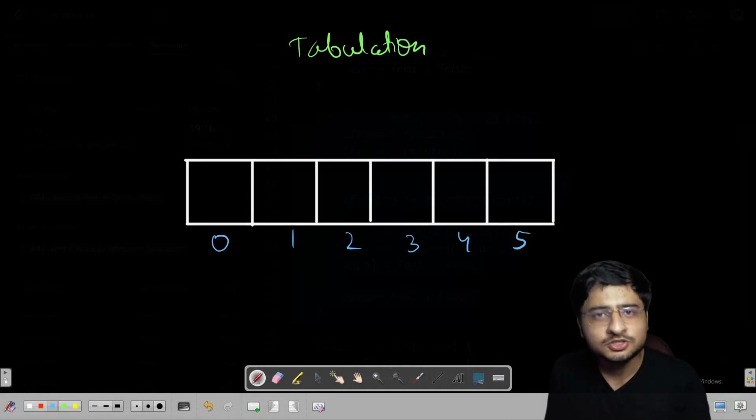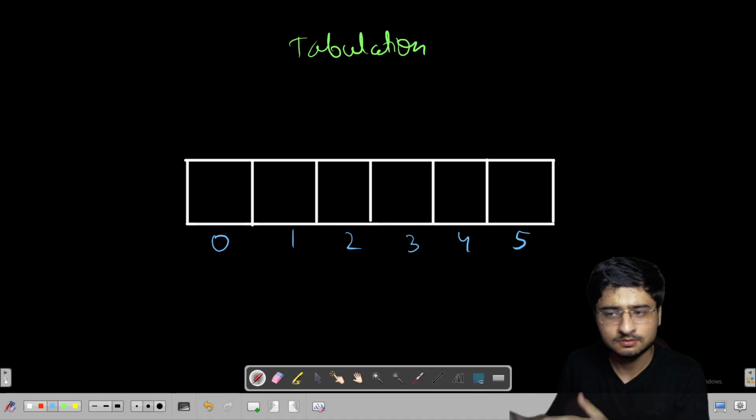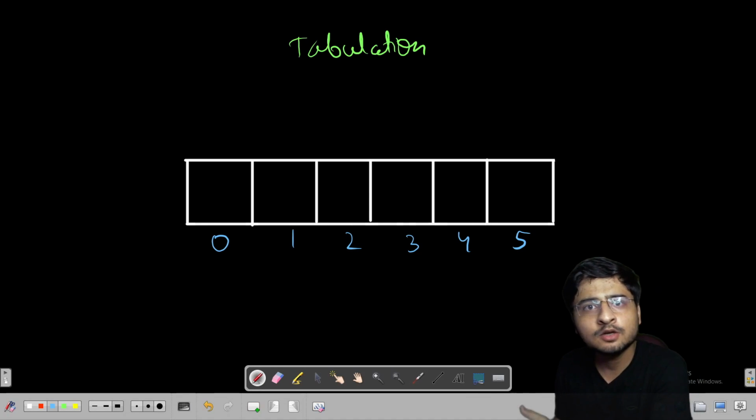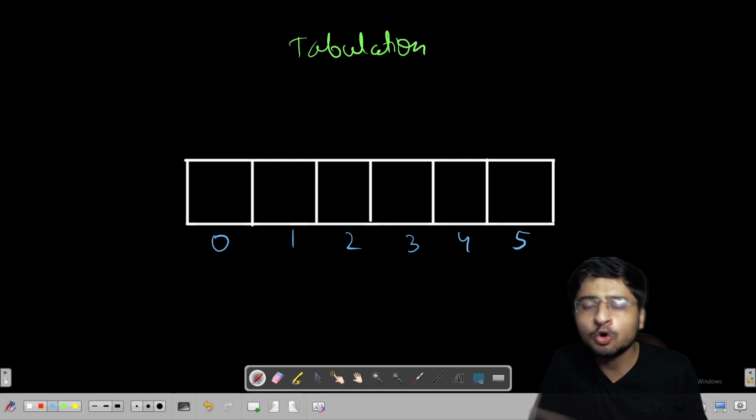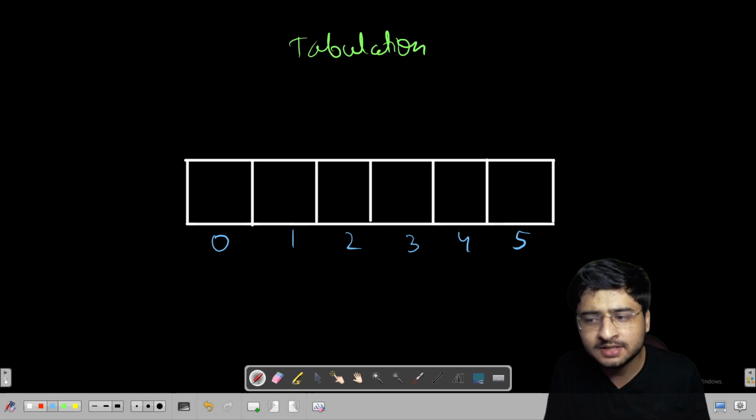So let us see what tabulation is. In the recursion code, we went from n all the way to 0 in the recursion tree. You remember that was top down. Now this tabulation is first of all an iterative way, and it is a bottom up way. We are building the answer from 0 all the way to n. n is equal to 5 this time, and I've taken again an n plus 1 size array so that I can have my final answer on this fifth index. Because n is equal to 5, I want the answer for the fifth Fibonacci number.